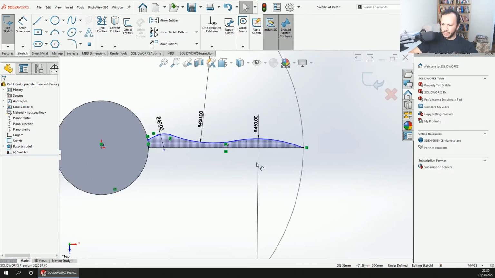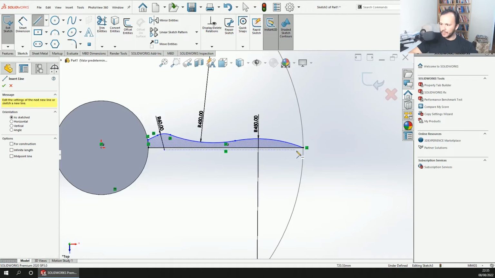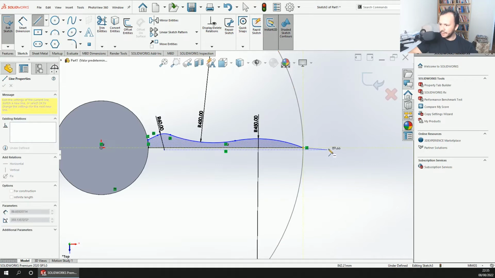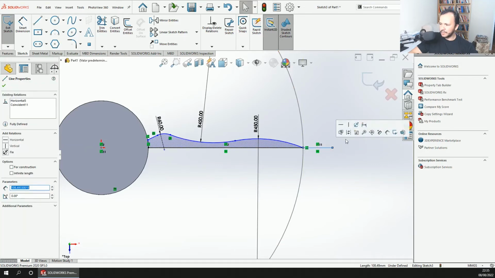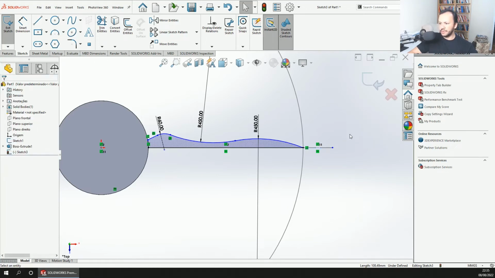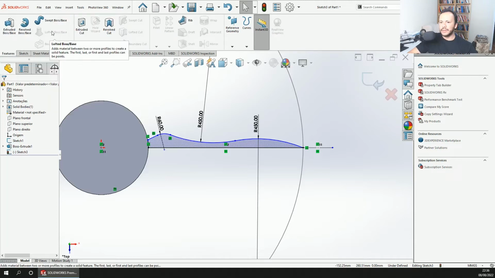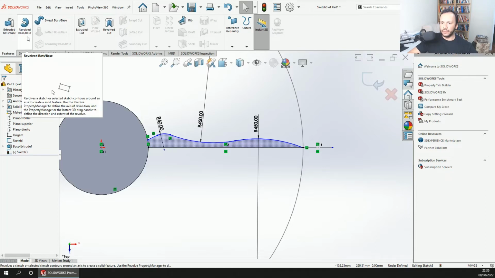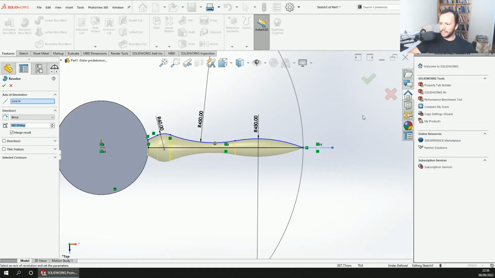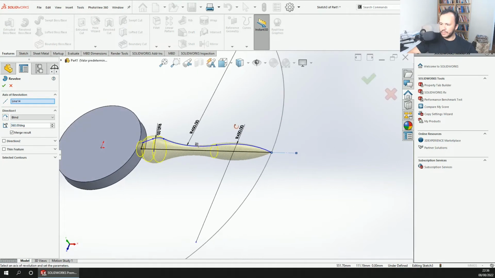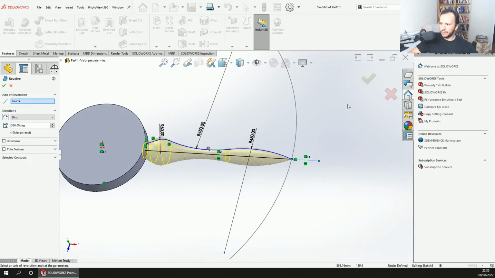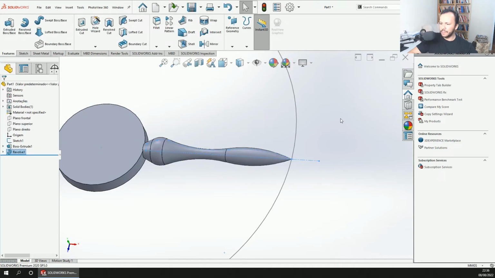Here we're gonna make one line here. Okay, select this line and transform in constructor geometry. Okay, and now we're going to make this, go to feature and revolve. Okay, as you can see, I'm gonna show you one preview. Select OK.